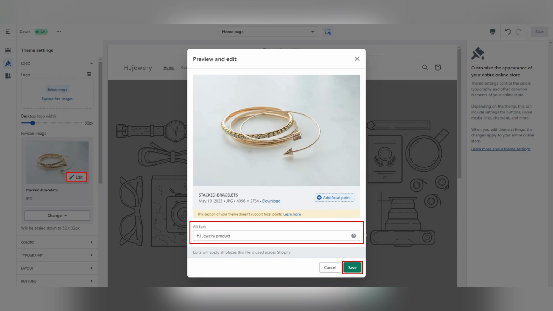And that's it. Your new favicon will now appear in the browser tab right next to your store's name. It's a small change, but it adds a polished and trustworthy touch to your brand.